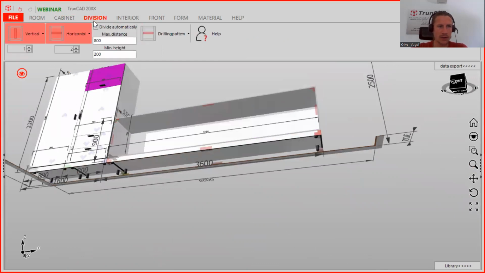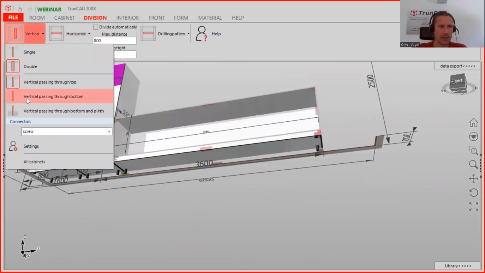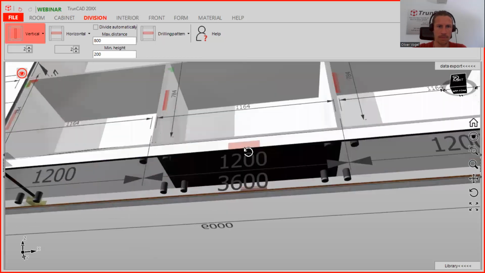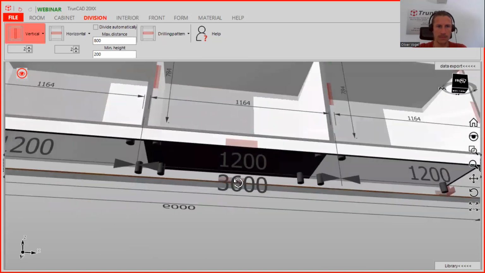When you click on division and add 2 verticals, just by drag and dropping them in this area, you see here we also have 3 cabinets.